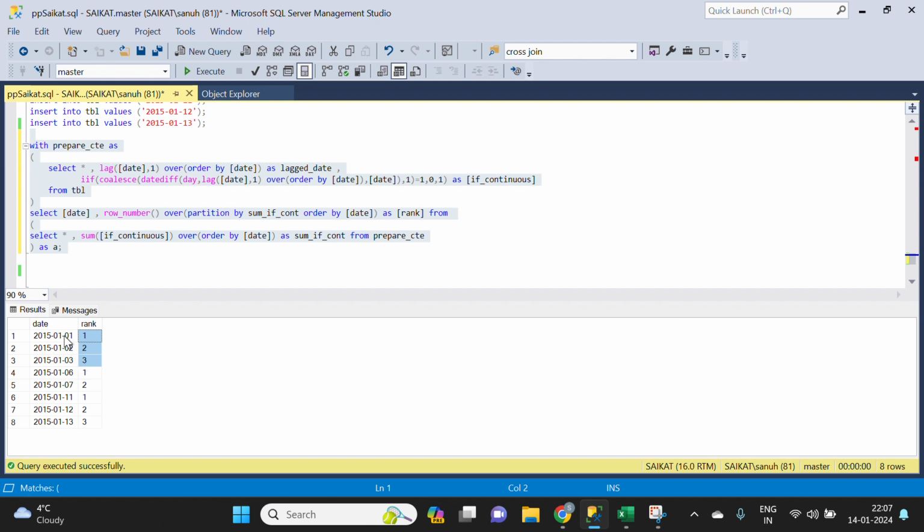Within this particular group, these are continuous, so I have got the rank 1 2 3. These two are continuous, so I have got 1 2. These three are continuous, so you've got 1 2 3. Pretty simple, right? I'll explain it once again.